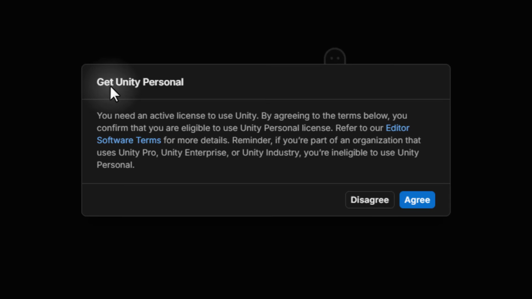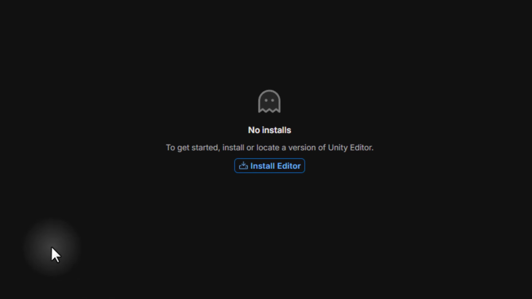Once you have successfully signed in, we'll be taken over to the Unity Hub. Now, one of the first things you'll see is a little prompt saying Get Unity Personal. This is just going to activate a license for us for the Personal Edition. So we want to click on Agree, and then we'll be taken to the Installs page.